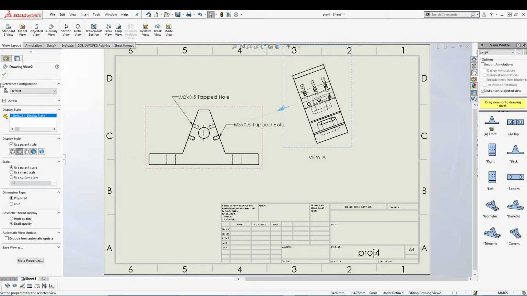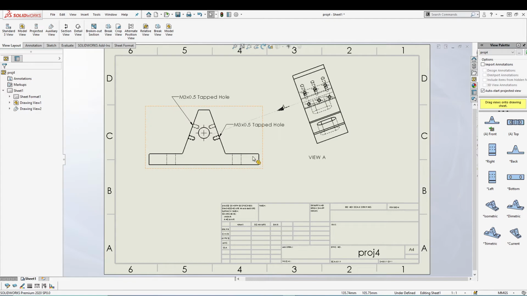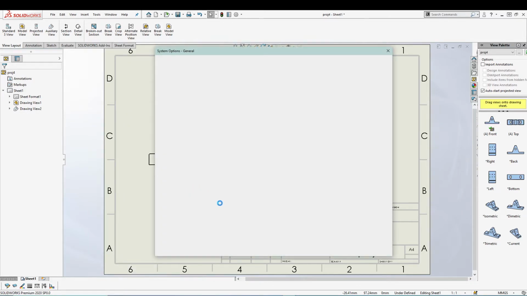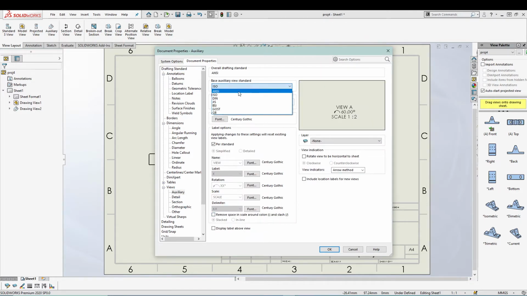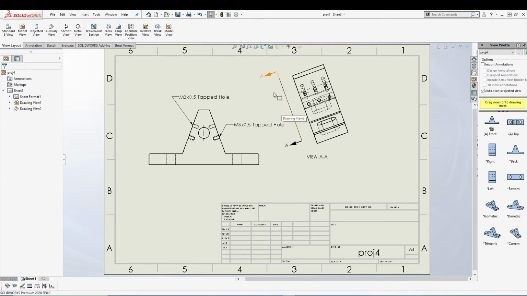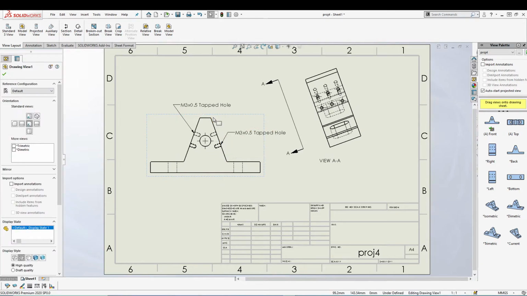Now you can do pretty much the basic things that we have in drawing view over here. We can change the display style, change the scale, and the dimension type, right? So I'll press the green tick for now. Now one thing that we can do to modify this view is change this arrow. To change this, you can go to tools, go to options, and from here go to document properties and come to views, and inside auxiliary, make sure your base auxiliary view standard is ANSI, and press OK. Once you do that, you'll get this double arrow kind of thing, which is more useful when representing the auxiliary view. So it represents what kind of face or slanted edge you are taking for that auxiliary view.